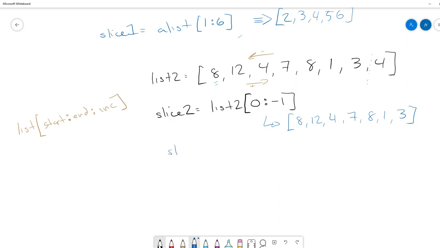But if we said something like this, slice 3 is equal to list 2, and this time we gave it something where the start is clearly after the end. If we said start at -2 and go to 1, what would that do? Well, in this case, it's going to start at this -2. This is the element at -1. This is the element at -2. So we're going to start here with that 3.